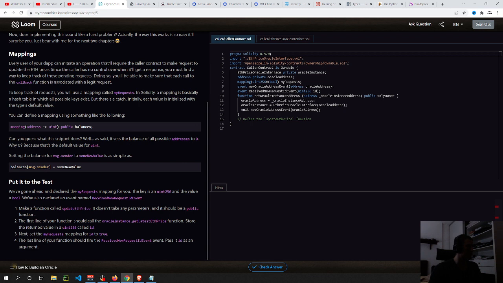Put it to the test. We've gone ahead and declared the myRequests mapping for you. So here, the key is a uint256 and the value a bool. We've also declared an event named ReceivedNewRequestID.